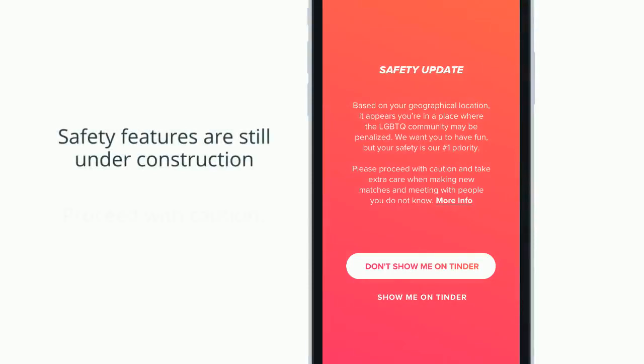The safety features of these apps are still in development. For example, Tinder launched a safety feature to warn LGBTQIA+ users when they're in countries with discriminatory laws. While this is a step in the right direction, always remember to proceed with caution, just as you would here.